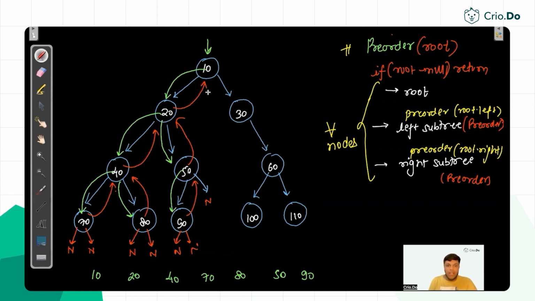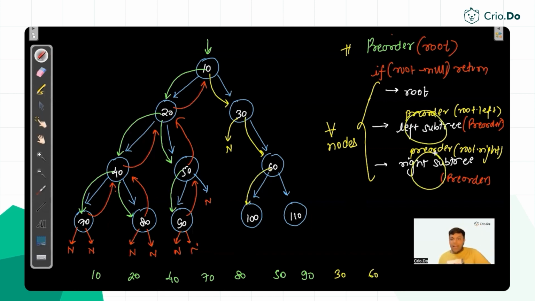So let's quickly make the call to the right subtree. As soon as I'm going to 30, print 30 in the pre-order or store 30 in the pre-order traversal. Make the call to left, but there is nothing in the left, null, just return. Make the call to right, go to 60, print 60. Make a call to the left. First, always left call, then right call. And before both of these calls, print itself.